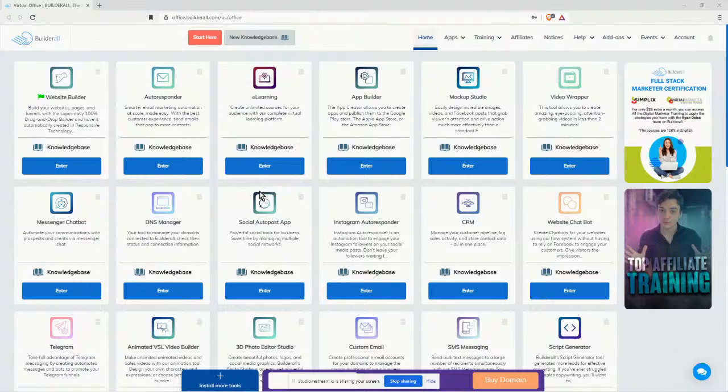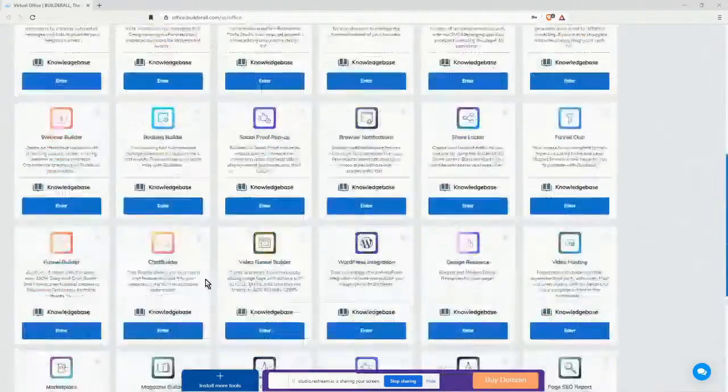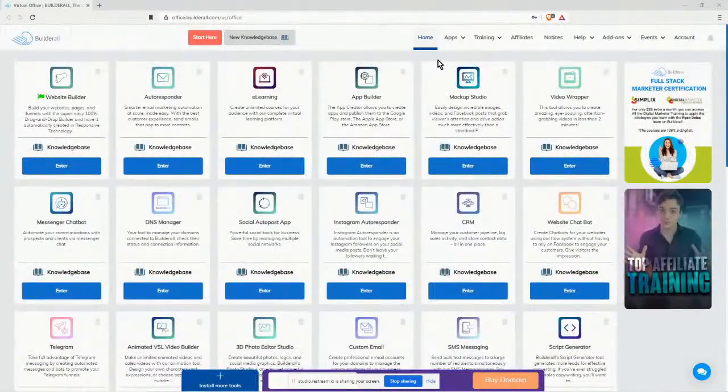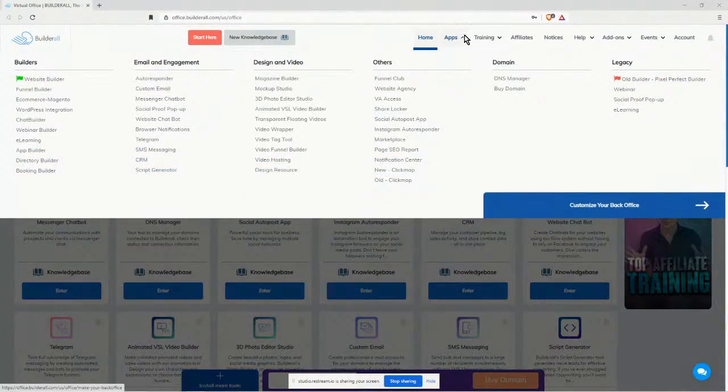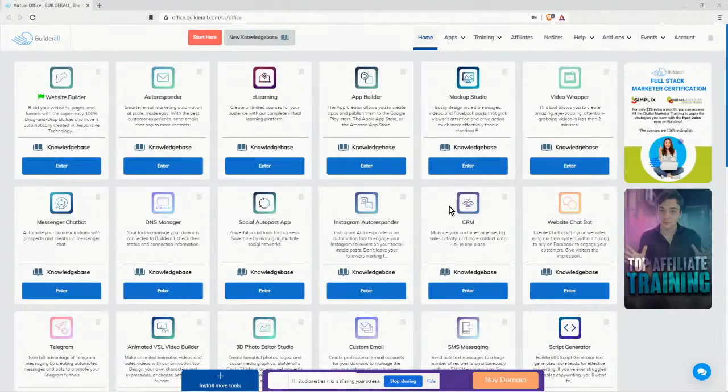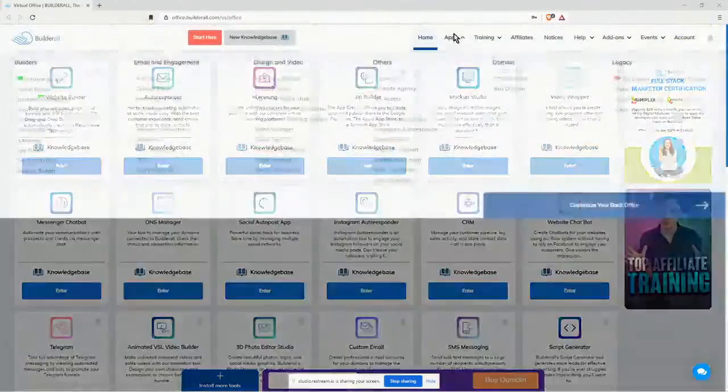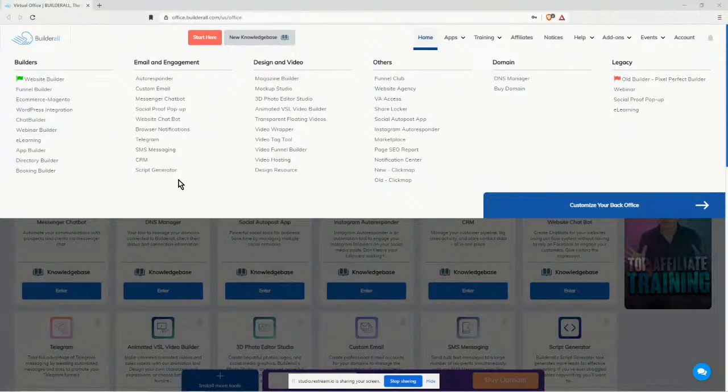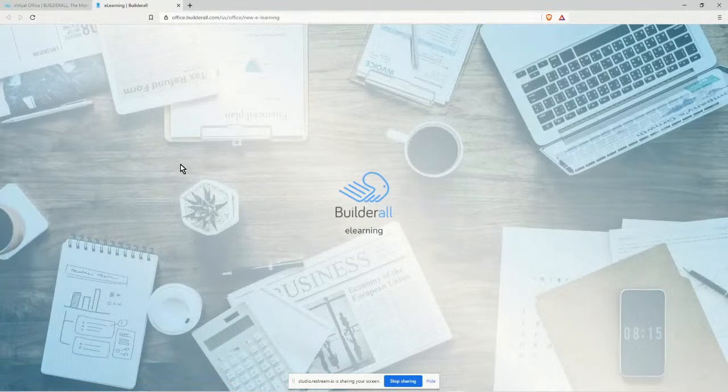Right now we're in the Builderall dashboard. If you've added the tools to your dashboard, they're going to be here. Since Builderall has over 40 tools, I like to just use this menu here. If you've already used a tool and added it to your dashboard, it'll be here, and if you've never used it, you can always add it here. So let's go to the e-learning platform.